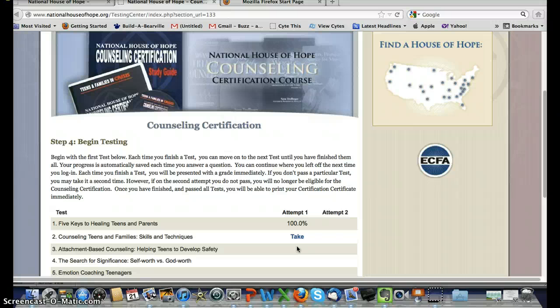If by chance there's a power failure or the internet goes down or something happens and you lose connection, when you come back into the testing center, you'll be able to go back and take that test, and the questions that you've answered should have been saved. So just remember that. Don't panic. Open note, open book. Shouldn't have any problem taking the test. And so you'll attempt one, you made 100% on test one, and it's time to take the second one, and you'll go on and on.